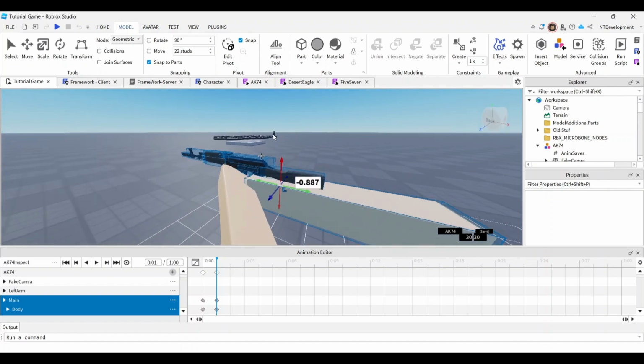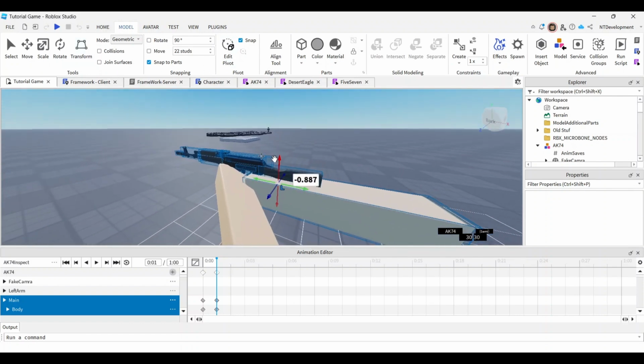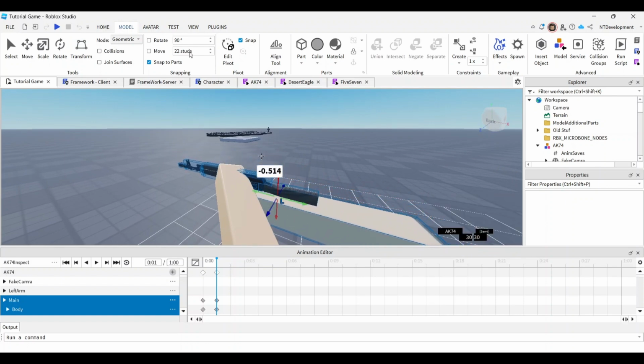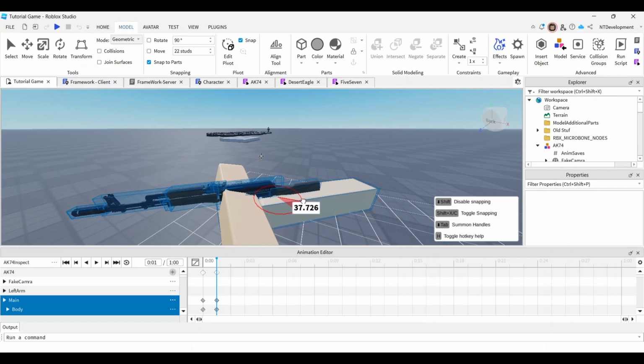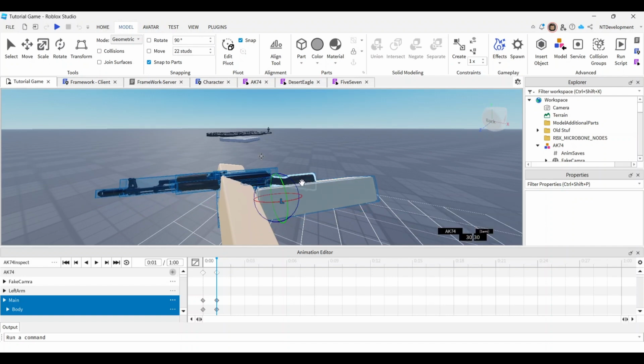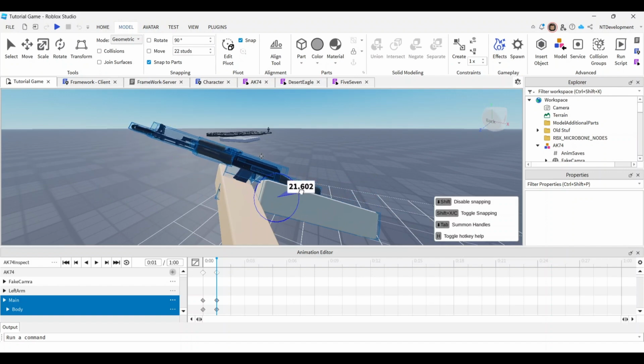So now that we moved it forward, I will move it down and I'll explain why in a second, because right now we're going to rotate it and the gun's gonna start. First of all, I'll take it to the left and then rotate it this way and then this way.